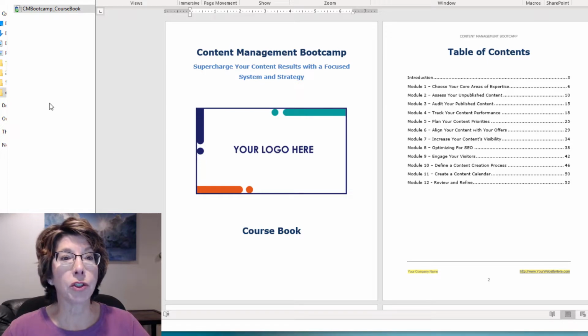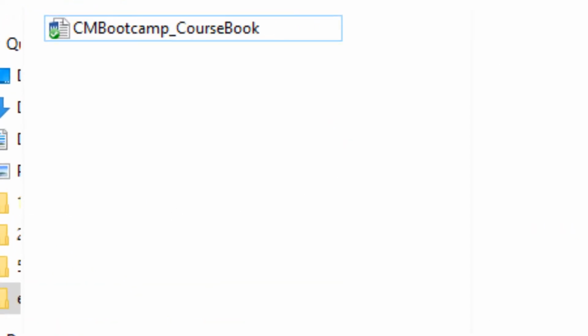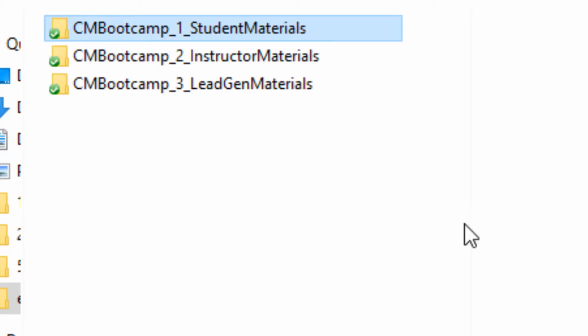So I'm going to jump straight into the folders here. When you purchase a license, this is for the Blaze package, the full package, you'll see a student materials folder, an instructor materials folder, and the lead generation materials. I'll walk through each one of those, but basically the student materials are for your students.